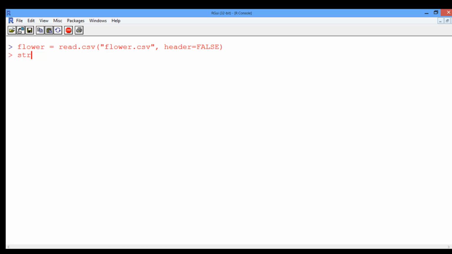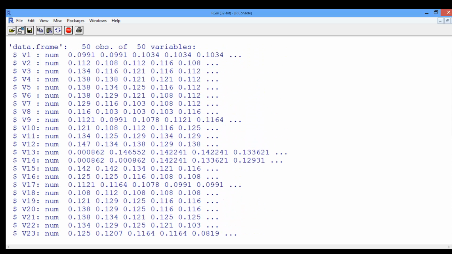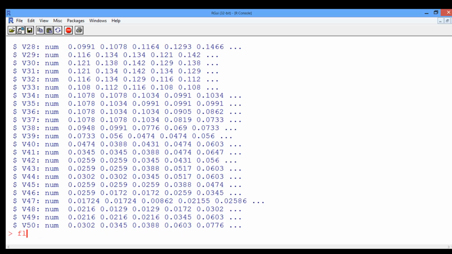Now let us look at the structure of the flower data frame. We realize that the way the data is stored does not reflect that this is a matrix of intensity values. Actually, R treats the rows as observations and the columns as variables. Let's try to change the data type to a matrix by using the as.matrix function. So, let's define our variable flowerMatrix and then use the as.matrix function, which takes as an input the flower data frame.